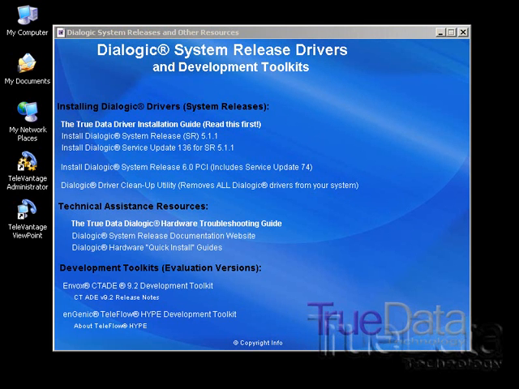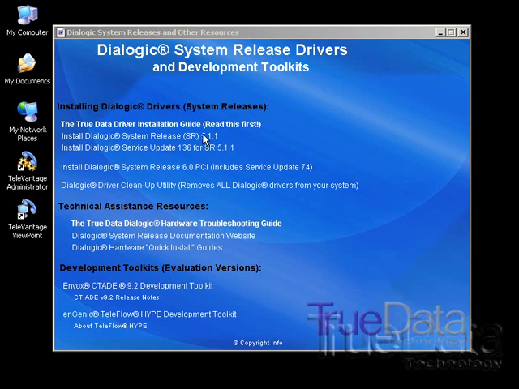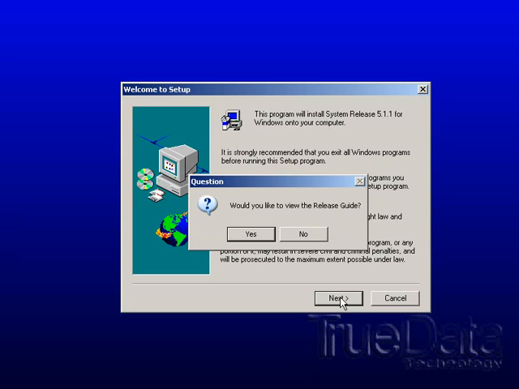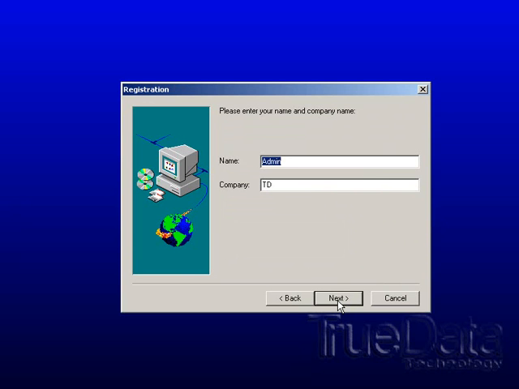You will install either System Release 5.1.1 or System Release 6.0. You should never attempt to install both on the same system. To install System Release 5.1.1, select the Install Dialogic System Release SR 5.1.1 option here on the main menu. Click Next. Click No. Click Yes. Click Next.